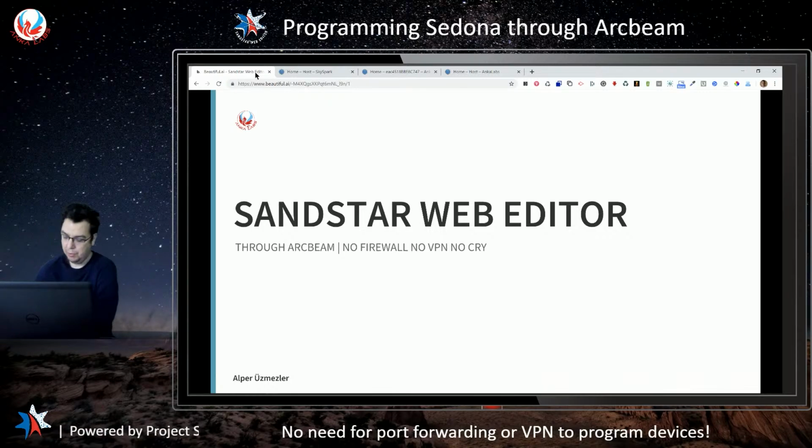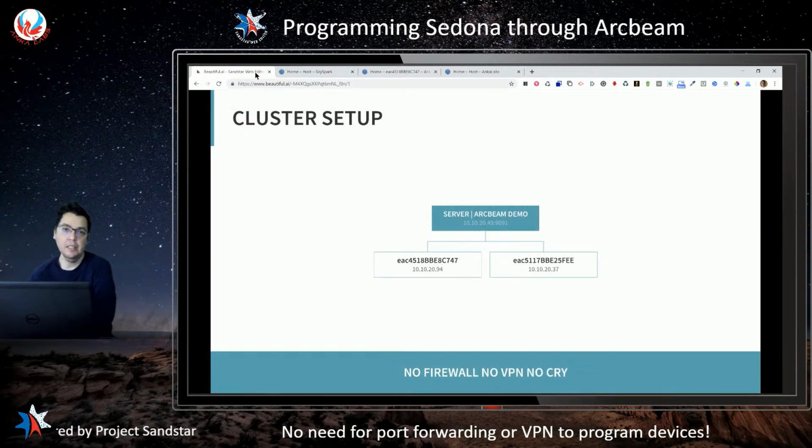How does it work? So basically within this demonstration, we have 3 IP addresses. 2 IP addresses are the edge controllers and 1 IP address is the server. And what we will demonstrate is the ability to program it directly on the IP level and also from the server with the cluster ArcBeam.